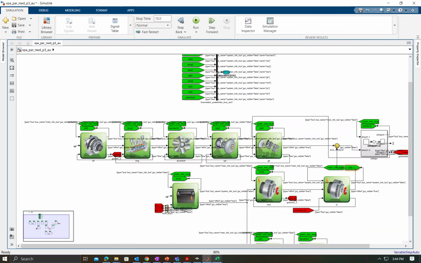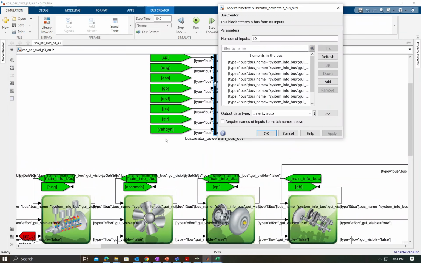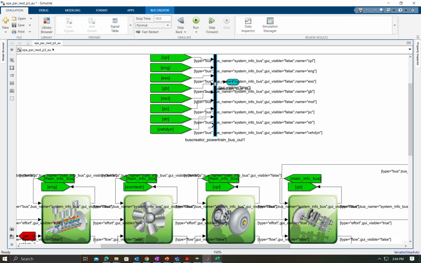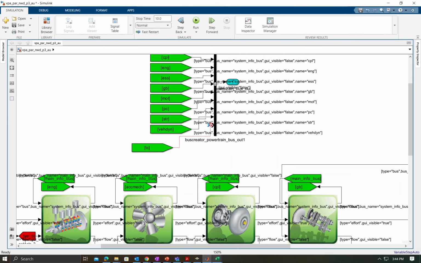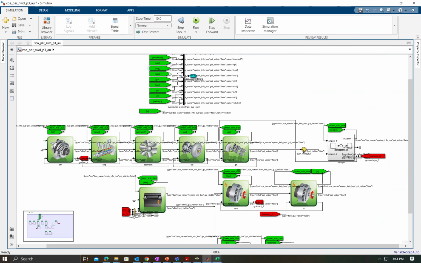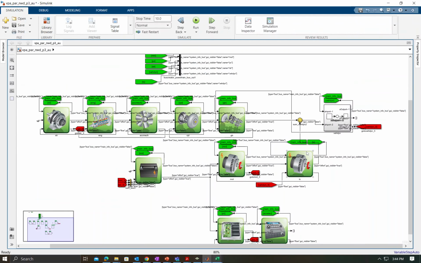So we will go here to the main bus and double click it. We need to add a from block for the TC over here. By default there are 10 inputs. We'll make one additional input to it, apply, and OK. So you see one additional input over here. We'll just copy this one, name it TC, and apply, OK, and we'll connect this to the bus. And I hope the error sign is gone. Okay, so now we have fixed the error.